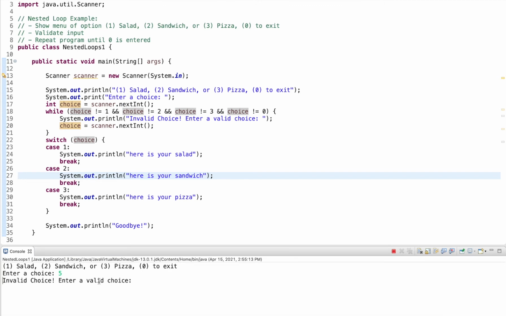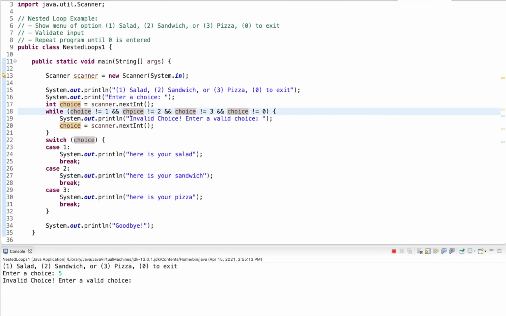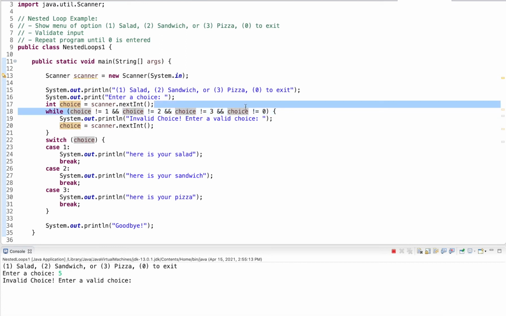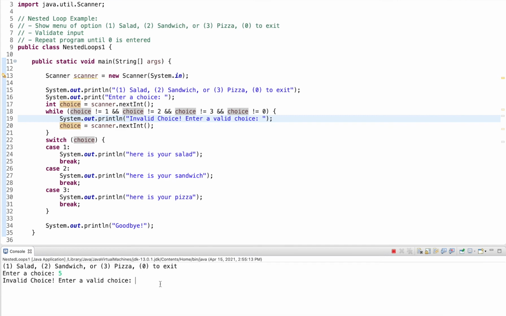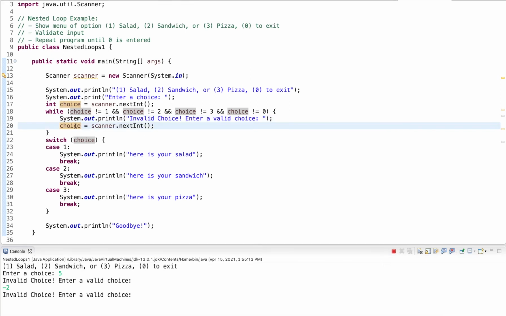This properly validates it. It checked here the loop. It's none of these 4 choices. So this is true. It is not 1, not 2, not 3, not 0. So it enters the loop, outputs this prompt. Now I can enter something else again. Let me try -2. So -2, it read it into the choice variable. It's a while loop, so it goes back, checks the condition again. It's none of these 4 choices, so enters it a second time.